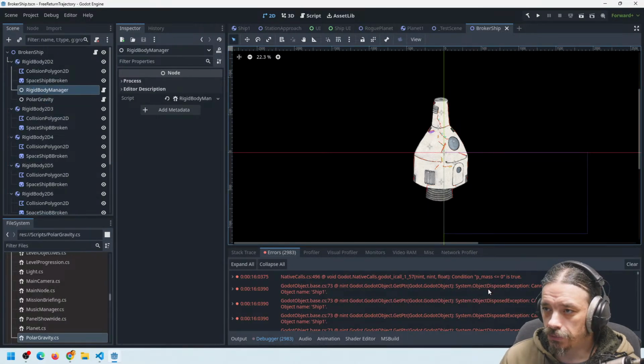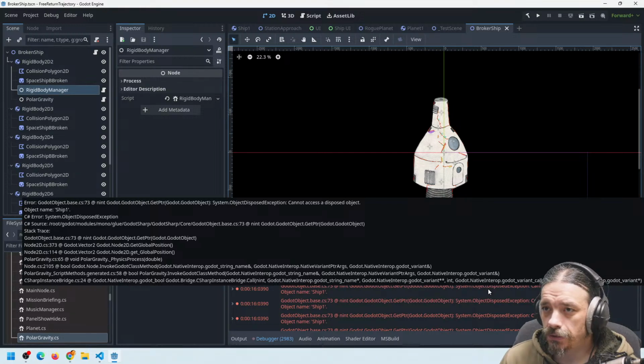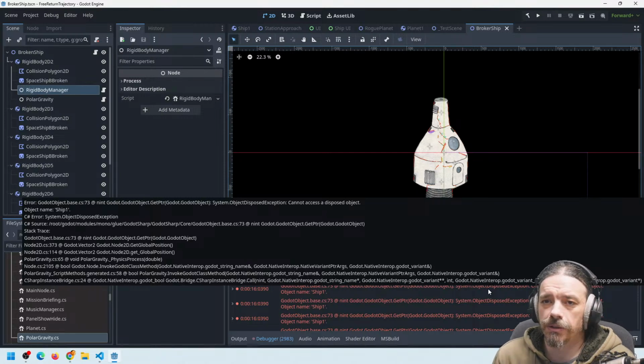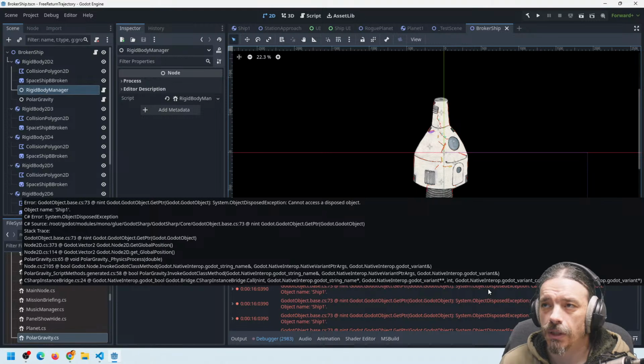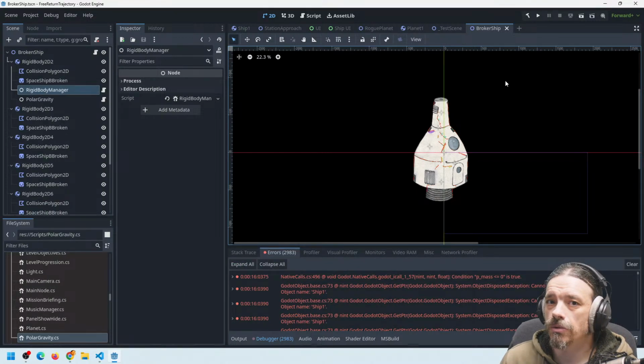So next problem. Cannot access a disposed object. Which object? Polar gravity. Ship 1 goes away, but something is trying to access the ship 1 script. Oh, I know what's happening.